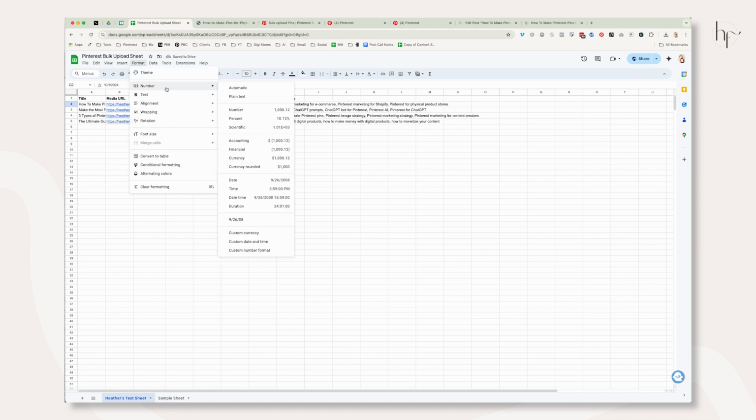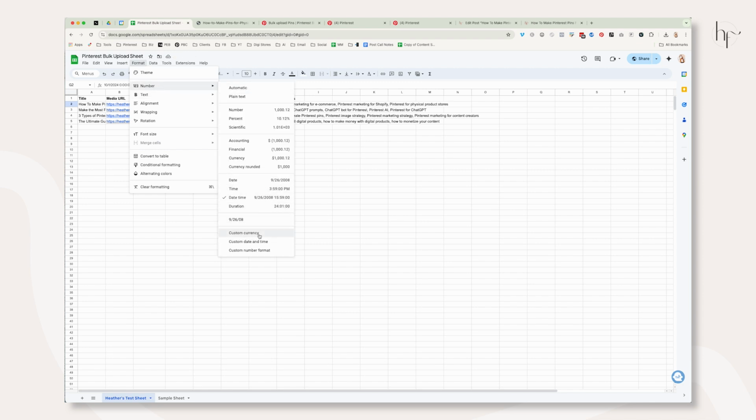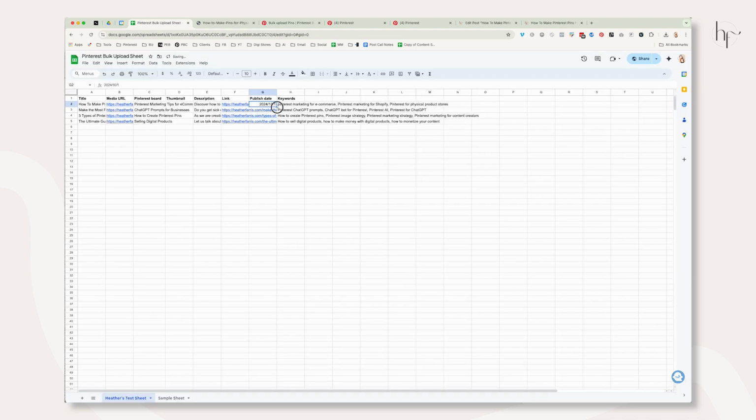So we're going to go into the numbers and we're going to do like that, but that's not correct either. So format, number, and it's going to be custom. And we're going to do year and then month and then day. We're going to get rid of the hours and we're going to apply. And then we're going to just copy that down. So 2, 3, 4. So now we have the date correct.